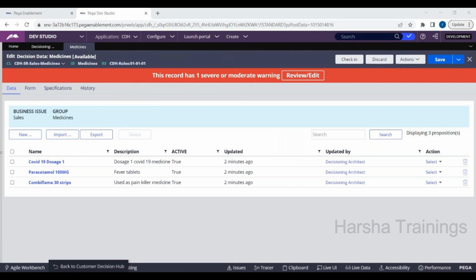So what you do is download this CSV file, then share it with the business. You first create the business issue, the business group, and all the required properties, then download it and share the file with the business through email. Then they will take some time and update this sheet with all the propositions that they want.